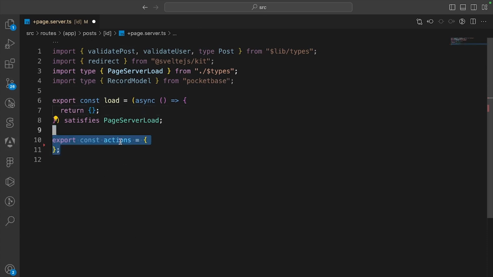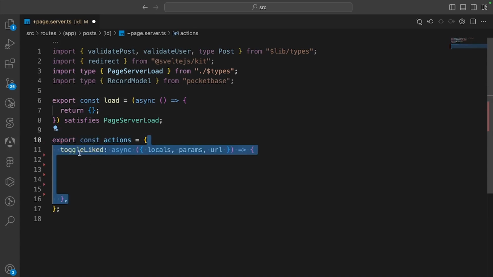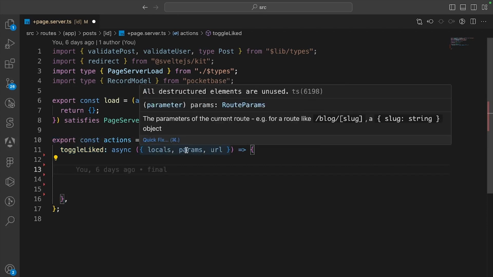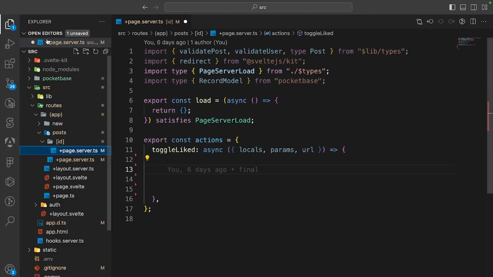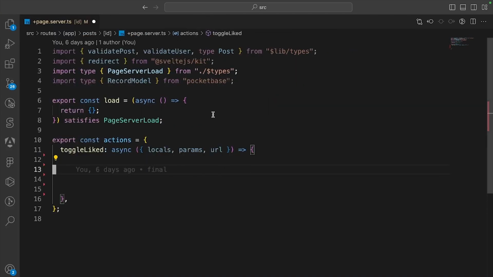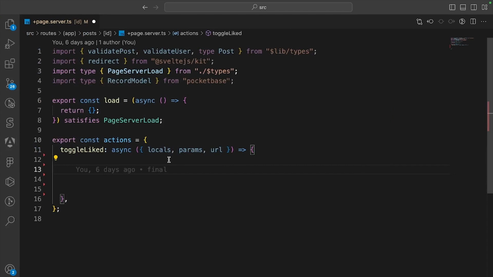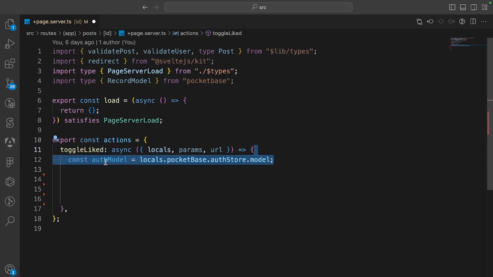So we're going to create the actions for this. We're going to create two actions, one to like the post and one to actually delete the post. So then the first one is going to be toggleLiked, and it's going to take in three parameters, one called locals, one called params, and one called url. The params is just to get access to the ID in the URL. And the url obviously is to get the URL, and the locals is to get the actual instance of PocketBase for the action.